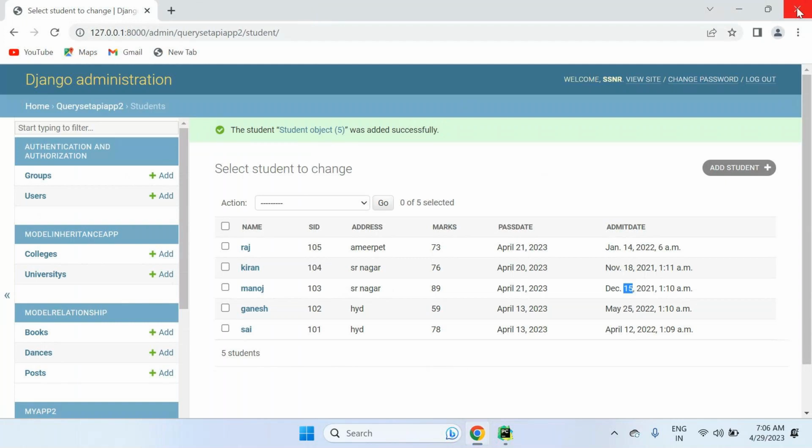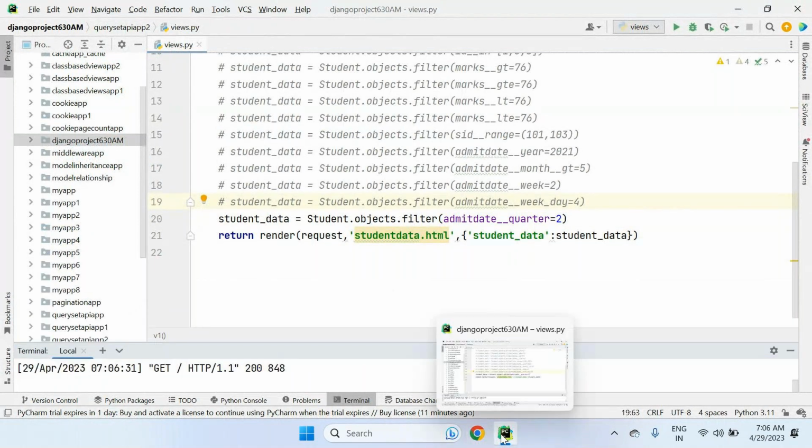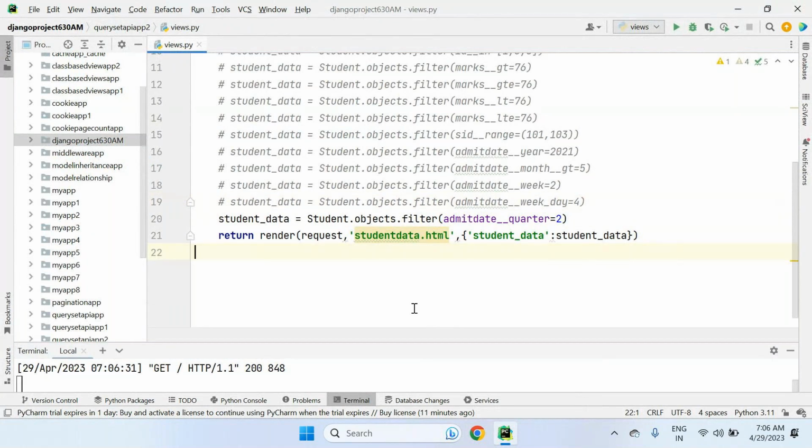So let me close the admin panel. It's not required now. And we can also apply this QuerySet API through aggregate functions: maximum marks, average marks, minimum marks, sum of the marks, count of the number of employee or student records. There are some QuerySet API aggregate functions: average, max, min, sum, count only. Let's try to apply average, max, min, sum, count and see how it is possible.